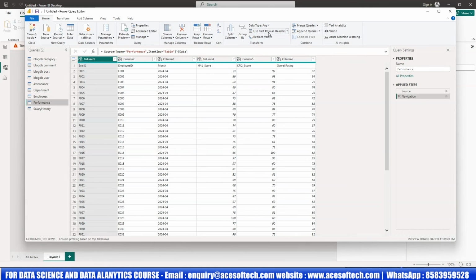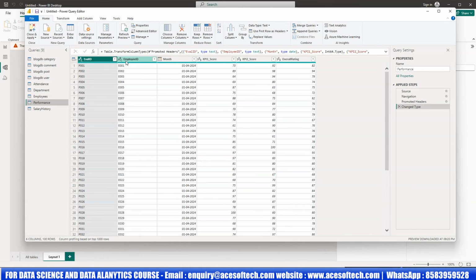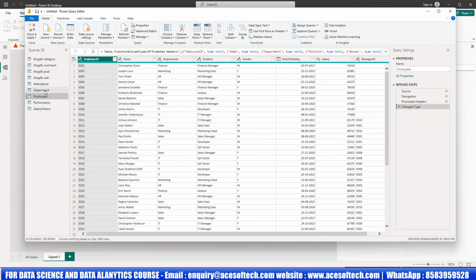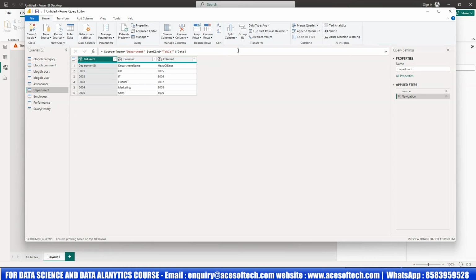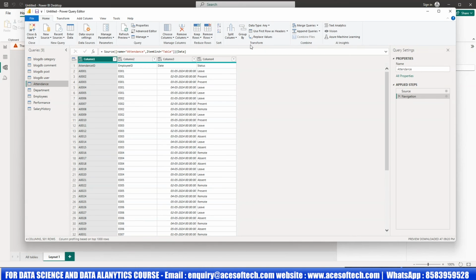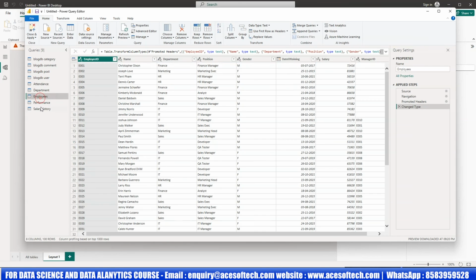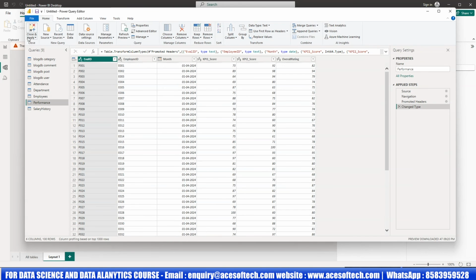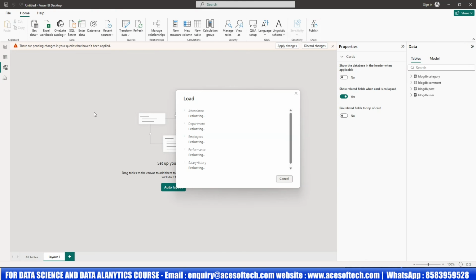Similarly, in performance, it's also column 1, column 2. So in this you can set the meaningful names, and of course for this one also. In department 2, just click on use first row as header, and attendance also. Just okay. So guys, you can see all the tables, all the data has been successfully imported and transformed. Now what you need to do, just close and apply.